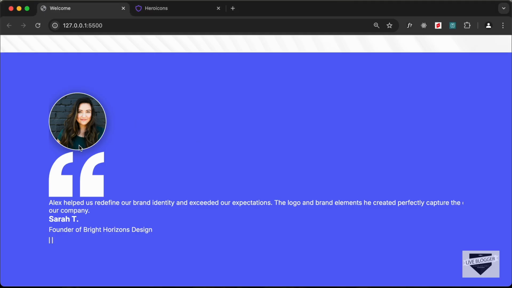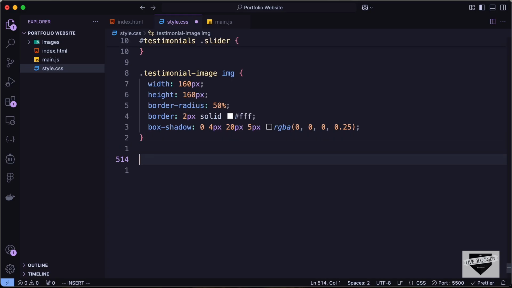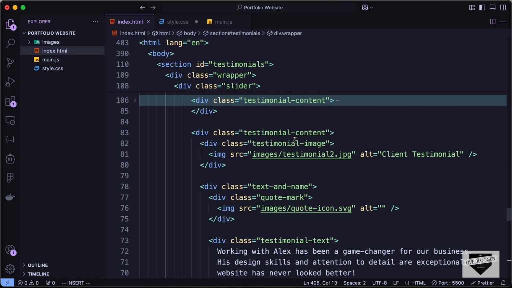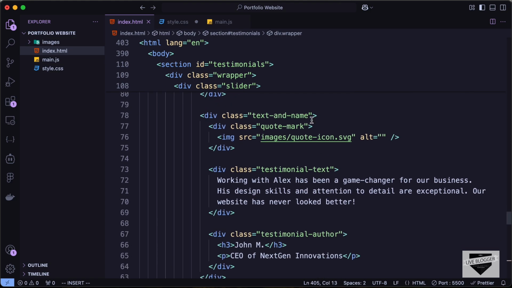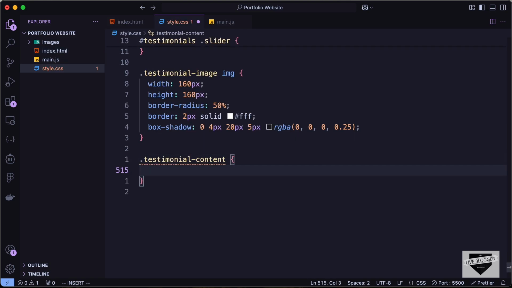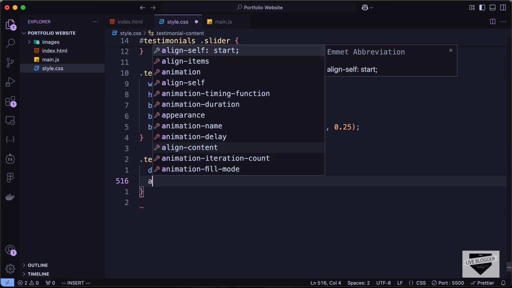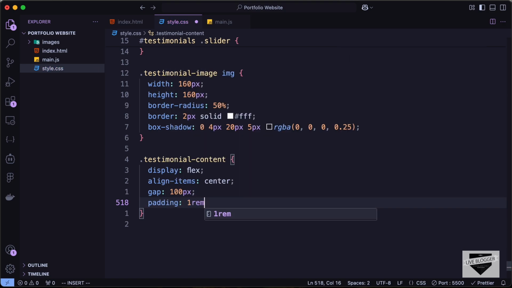Right now let's target the testimonial content, and we need to display all of them one next to the other. So here we can see we have this division of the class of testimonial content, and in that we have the testimonial image and the text and name division. So let's type testimonial content, and let's set the display to flex and align items to the center. Let's add a gap of 100 pixels, and let's add a padding of 1 rem.